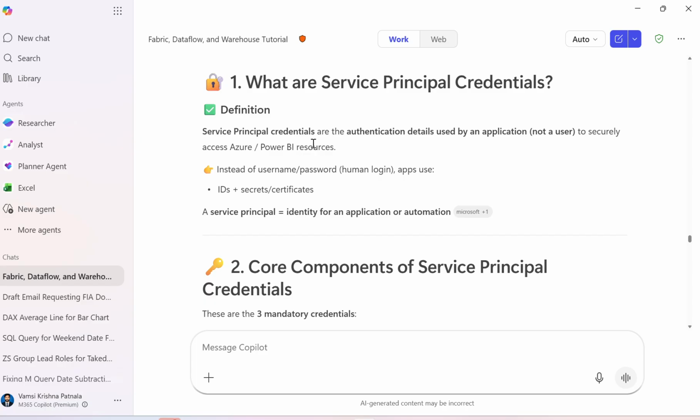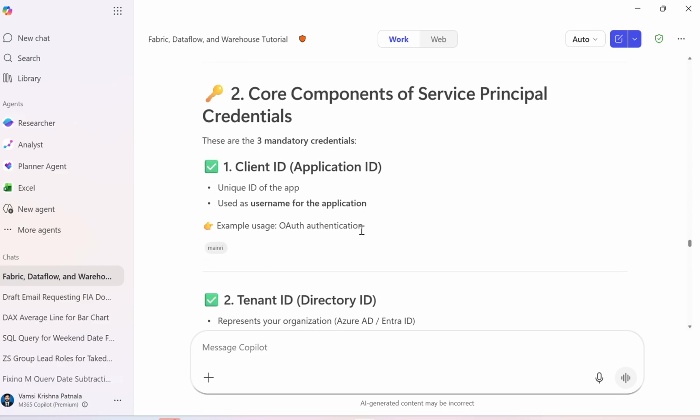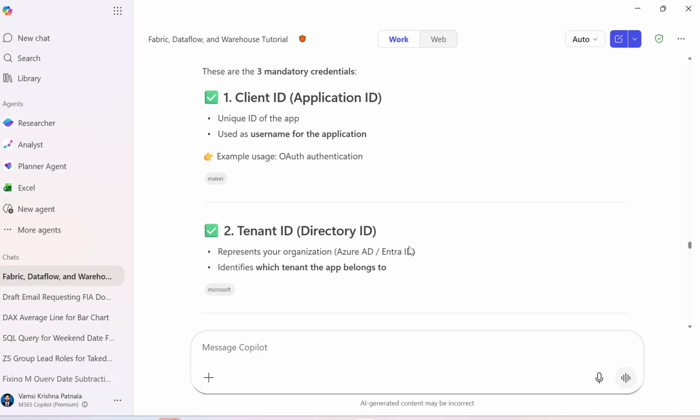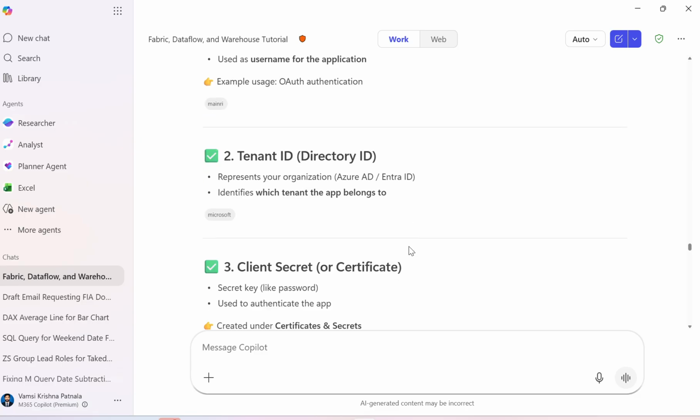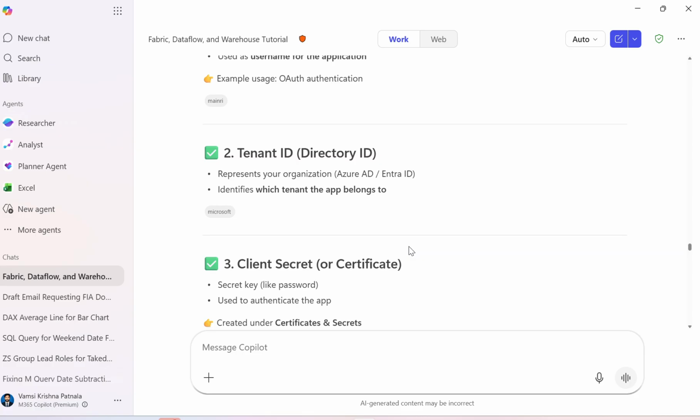Service principal credentials are authentication details used by an application, not by a user, to securely access Azure and Power BI resources. Instead of a username and password, the service principal is identified for an application or automation. It's like you will get an admin account and password.